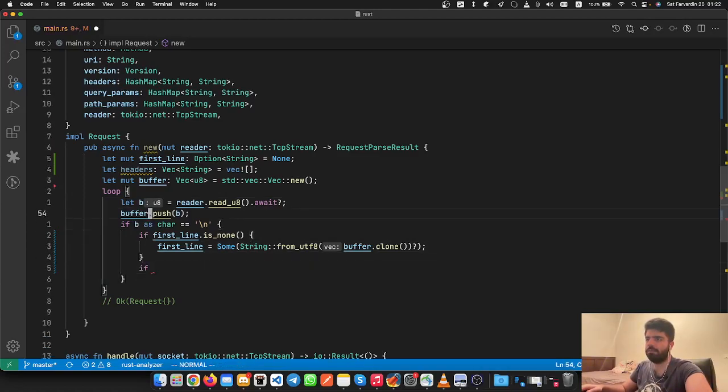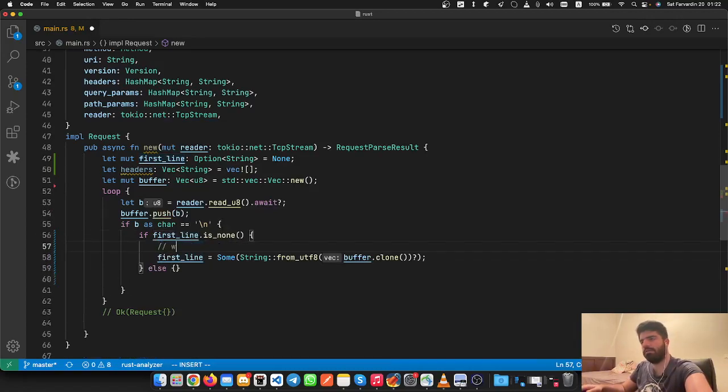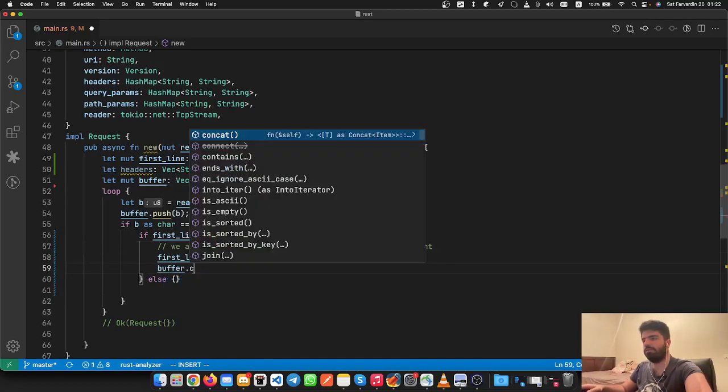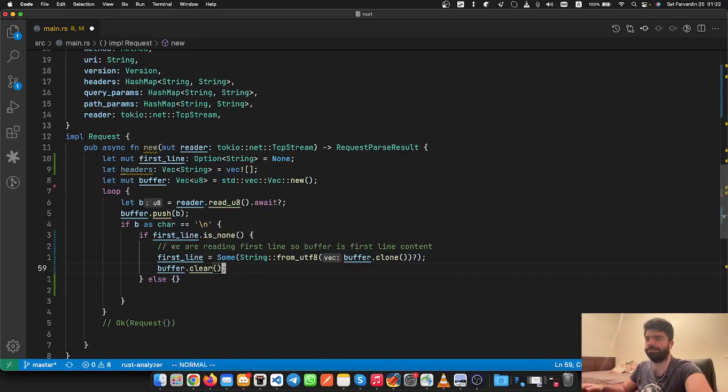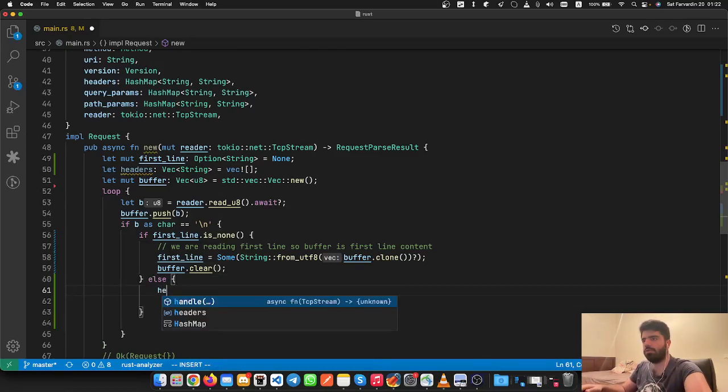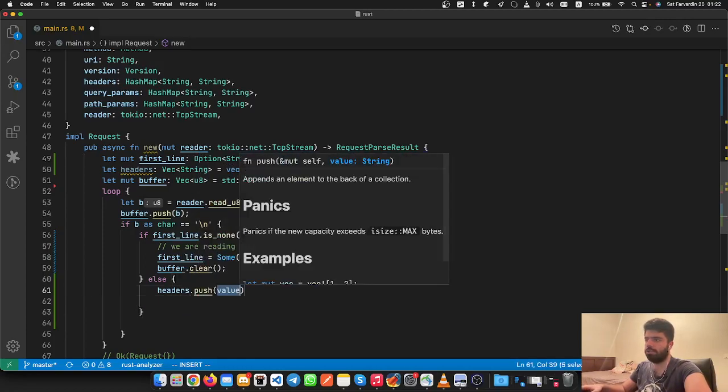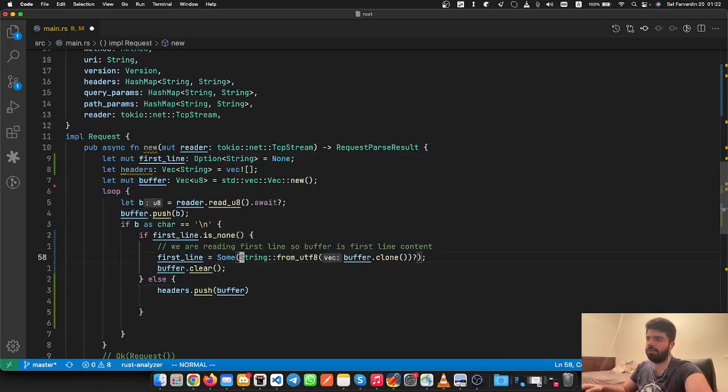Otherwise, else. If first line is none, we are reading the first line, so the buffer is the first line content. And after this, actually, we should buffer.clear. After that, everything we read is a header, basically. So we say headers.push(buffer), the same thing we did in here.